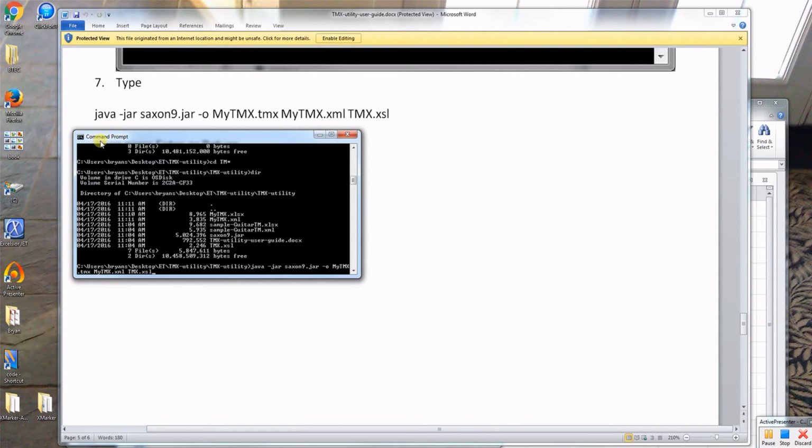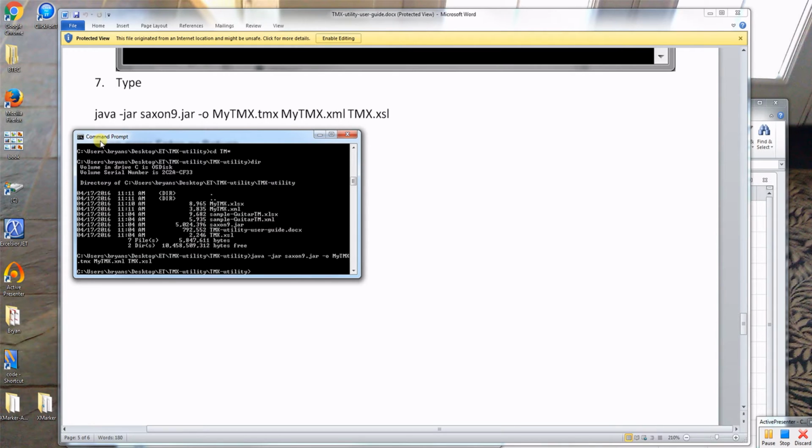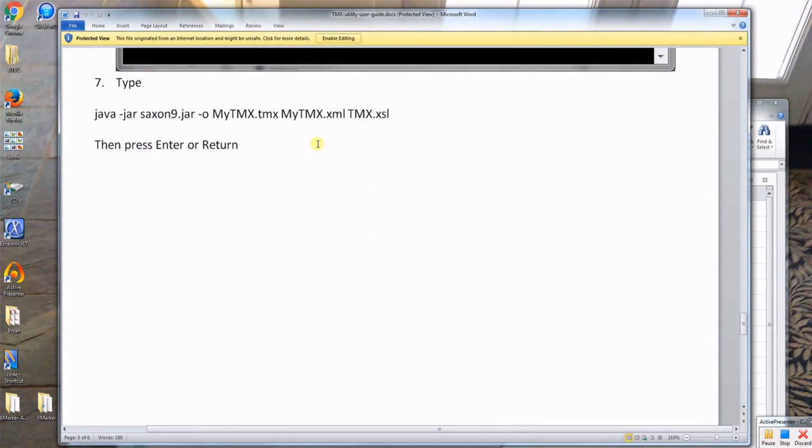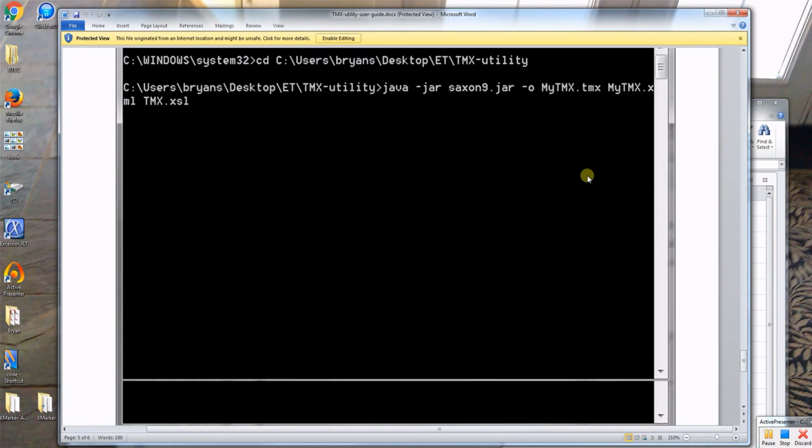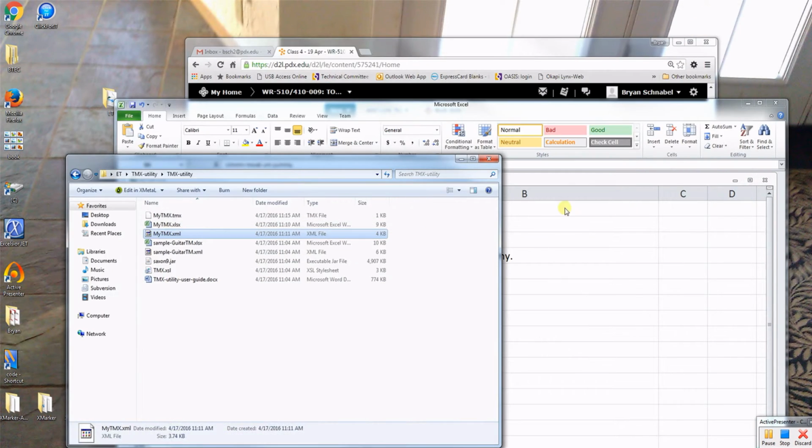Now if I haven't done any typos and I hit enter, I should get a return with no complaints, and that's exactly what happened. My command prompt came back and I have no complaints. So I'm going to put this away, and then it says after I do that that I should observe a new file in my folder called mytmx.tmx, and I should open it in my text editor. So that's what I'm going to do, and sure enough I have the new file mytmx.tmx.